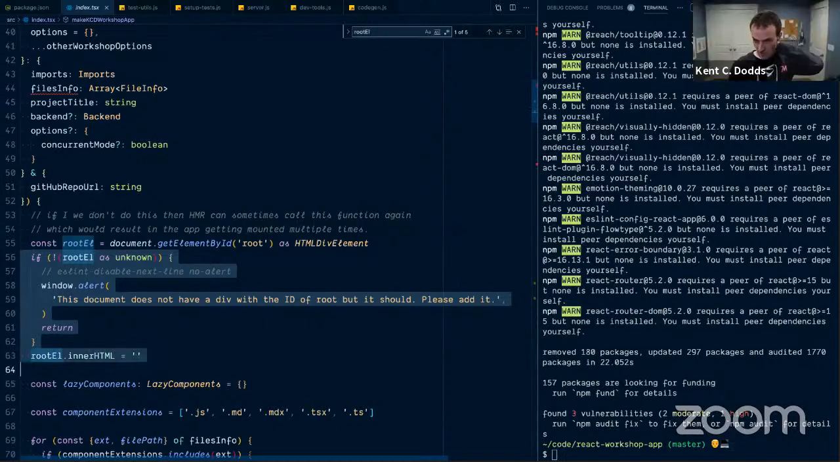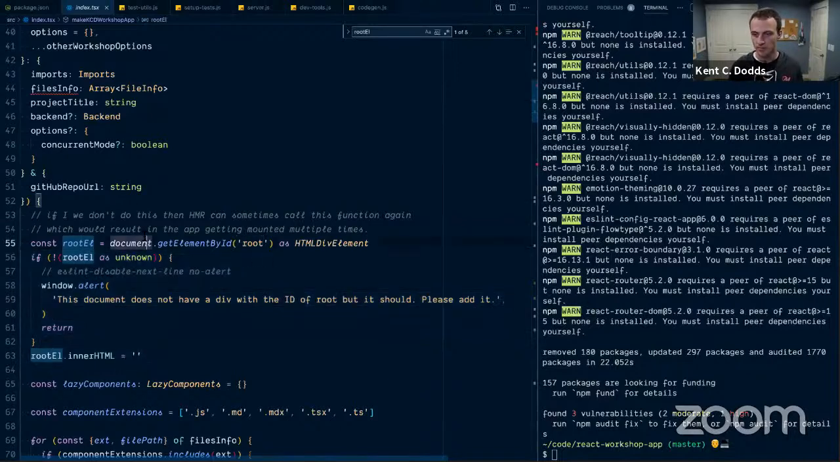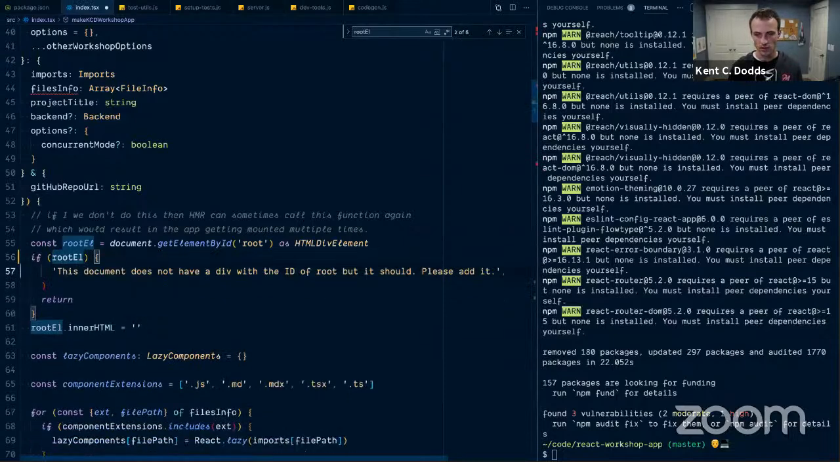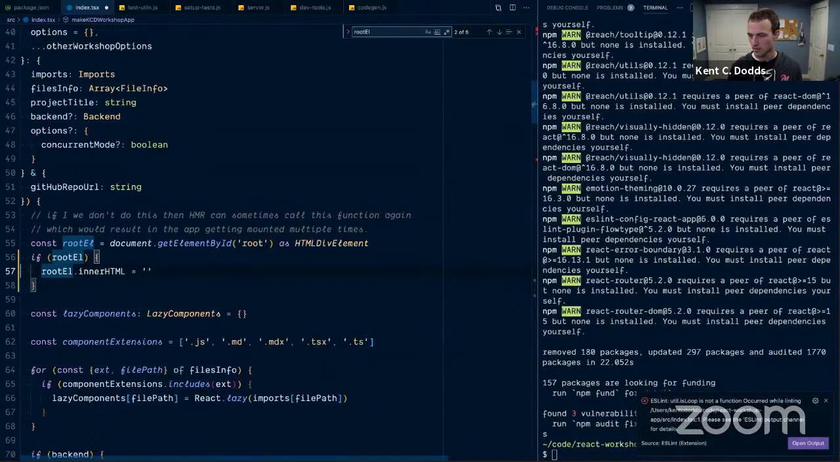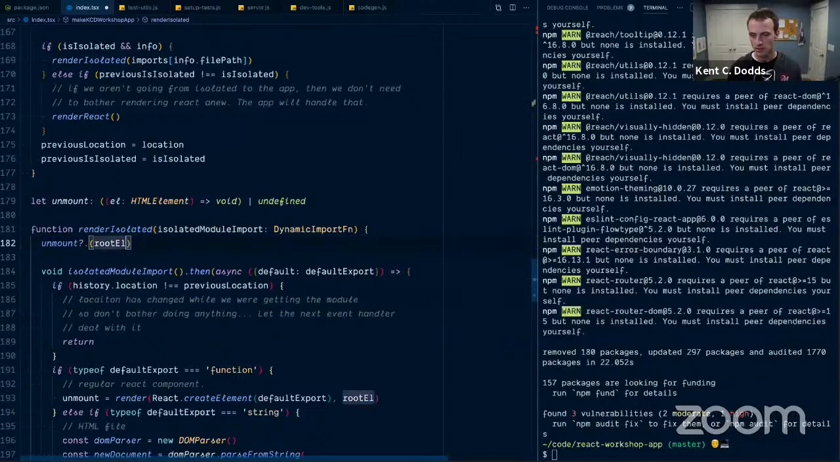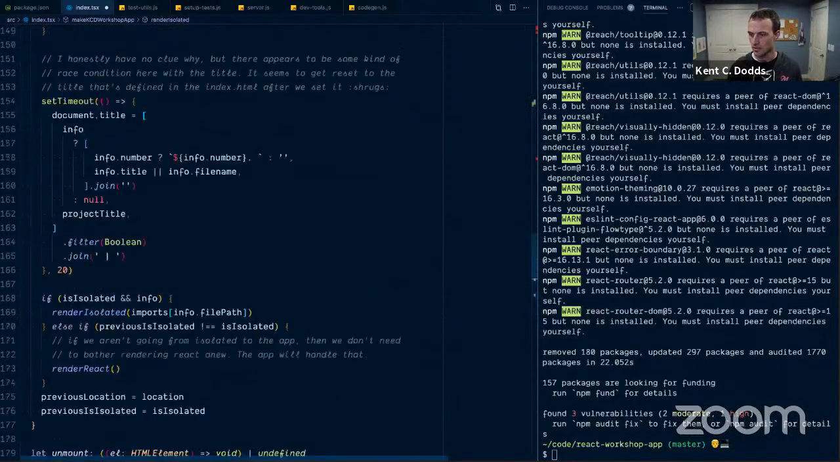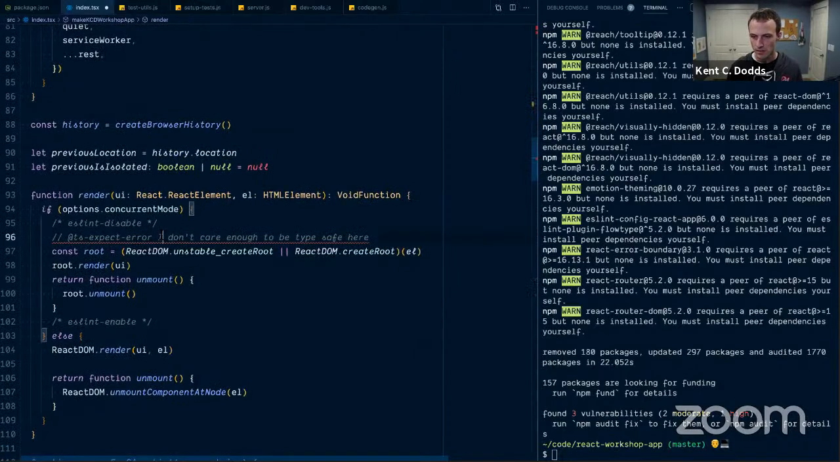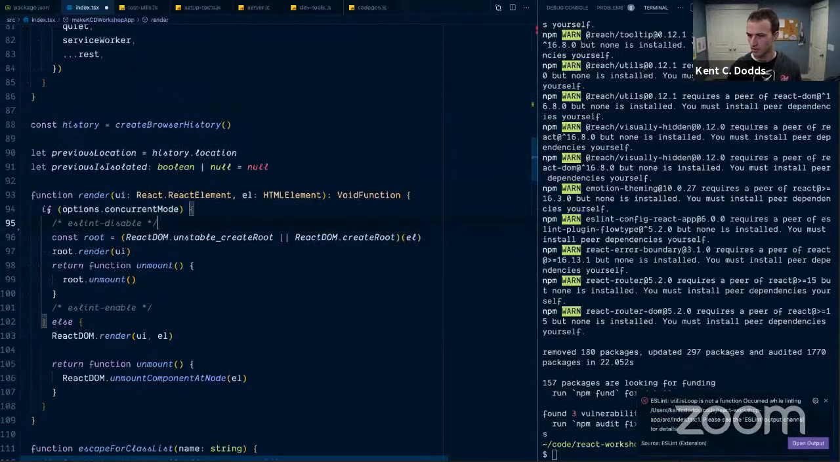Okay, so I just realized that for these first exercises, we don't have a document with the ID of root. So what we're gonna do is get rid of this thing. And then in here, actually the rest of it, I think it's fine. Why is this not complaining? Huh, that's weird.